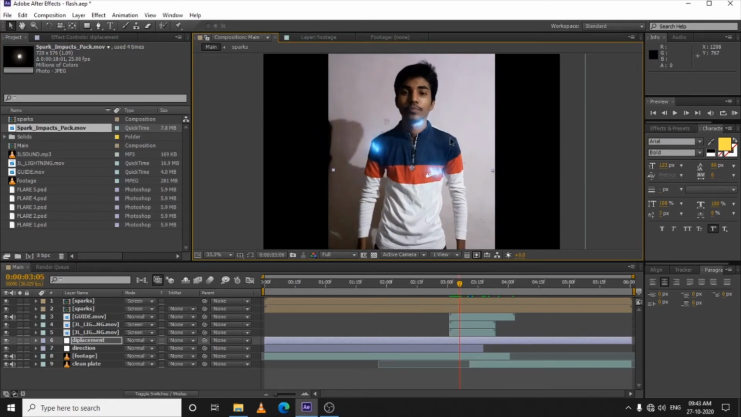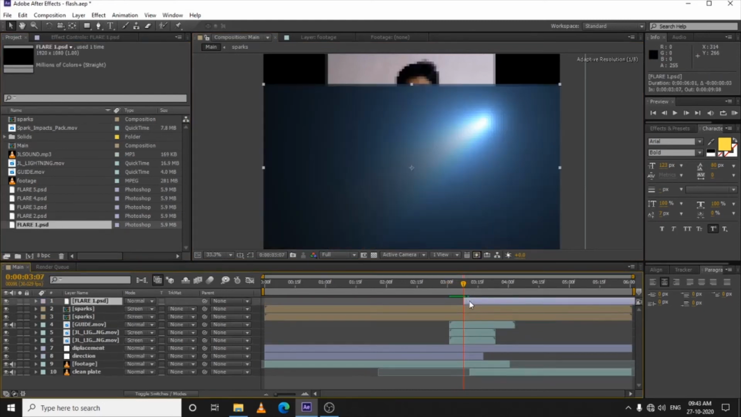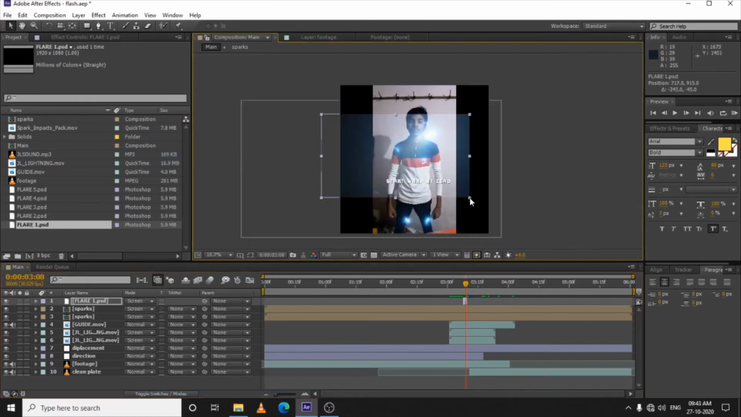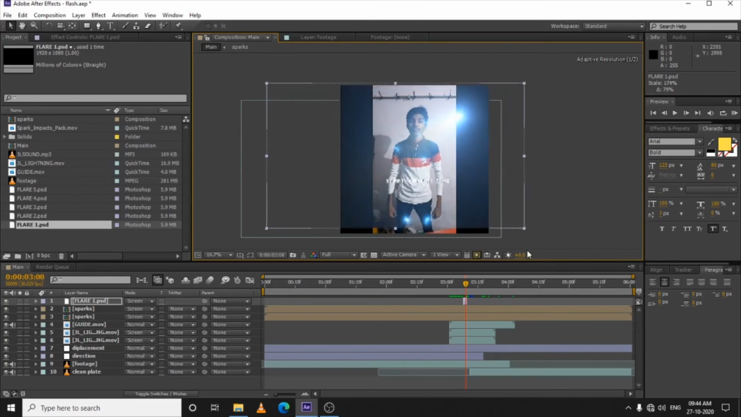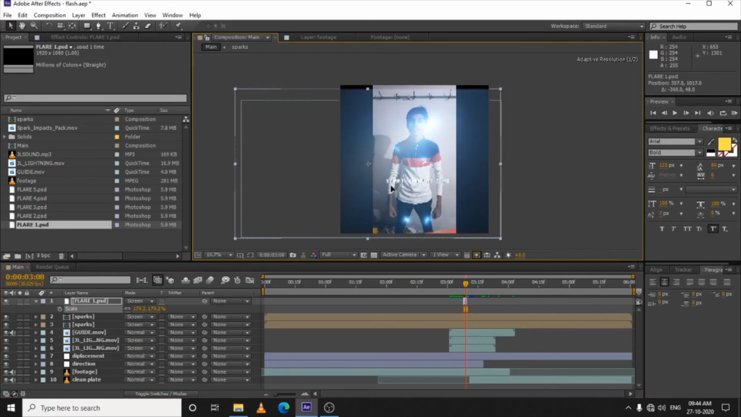Just press Page Down to get one keyframe ahead. Here is add flare 1, select flare 1, add it on top here, and we need to keep it just one frame like this. One frame, let's make it screen. And here's the problem, our composition size. Let's make it fit our composition size. Press S, increase it, drag it over here.